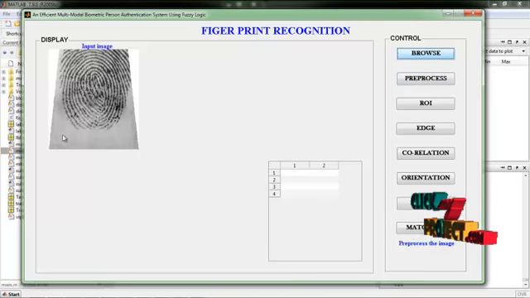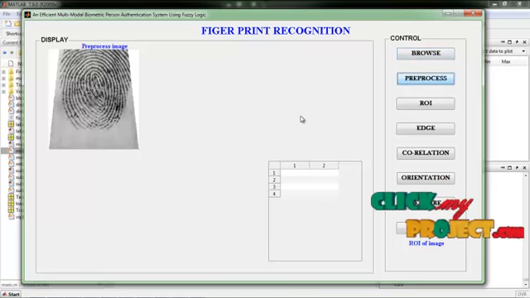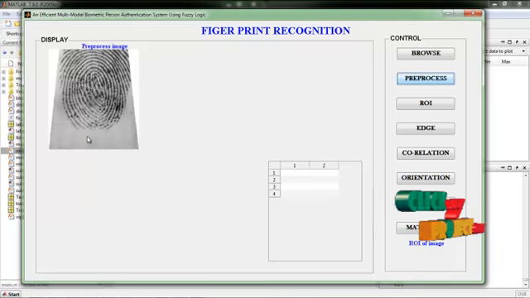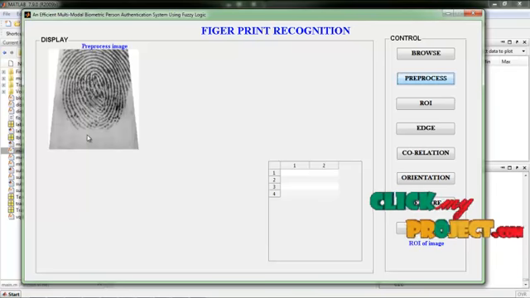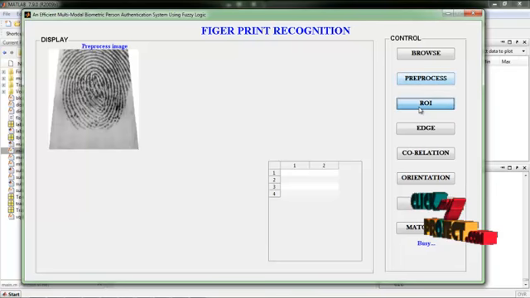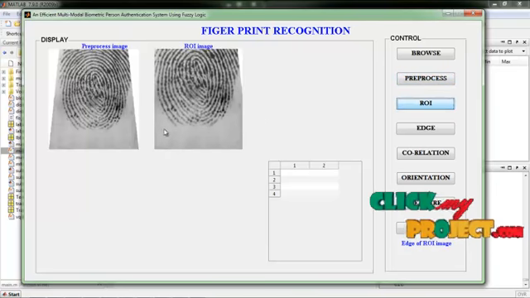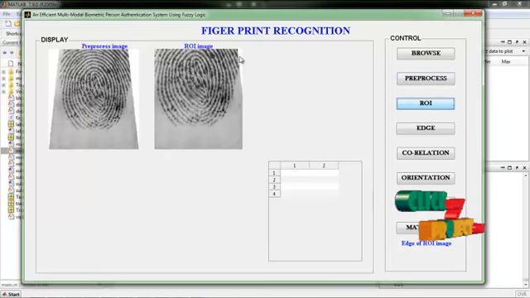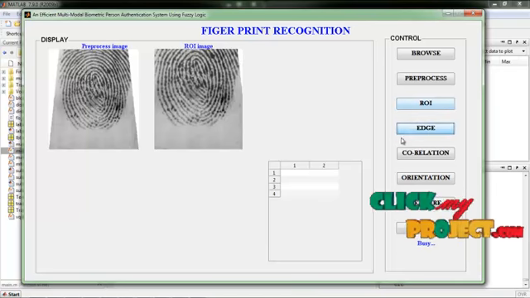Now pre-process the input fingerprint. Here is the pre-processed input. If the fingerprint image is in color, it will be converted to gray, and it will also be filtered by a normal Gaussian filter for a better result. Then go to the ROI to extract the region of interest of the fingerprint only, and after that we find the edge of the fingerprint.